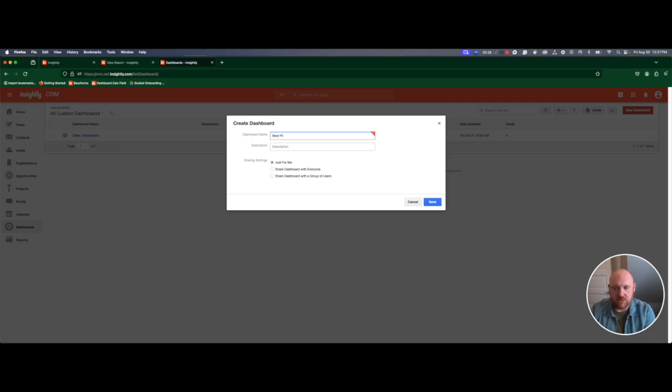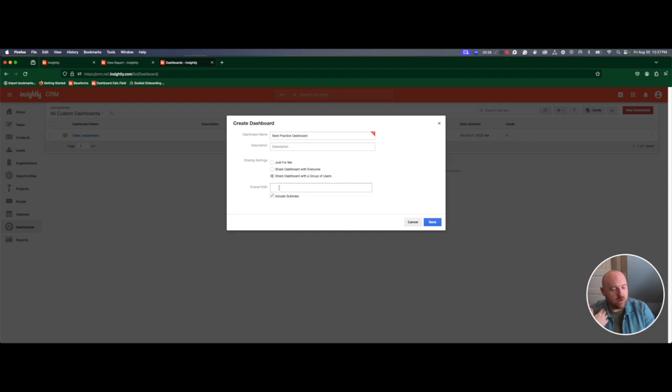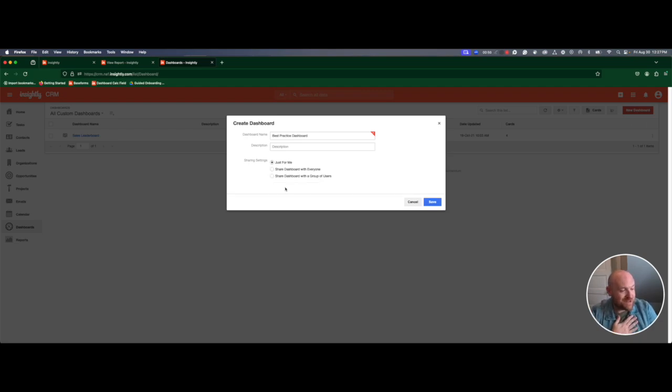Best practice dashboard. So we label it and we choose who gets to see this dashboard. So I can share that just for me. I can share it with everyone. Or if I'm using advanced permission, then I can use my role hierarchy to share it with just specific roles within the organization. In this case, I'm going to be selfish and I'm going to make it just for me.